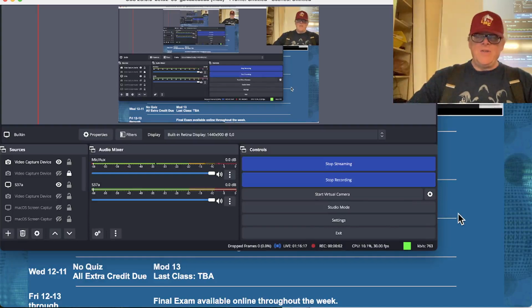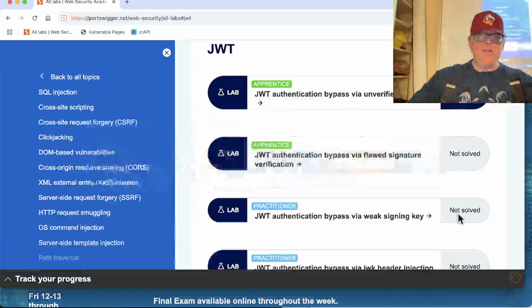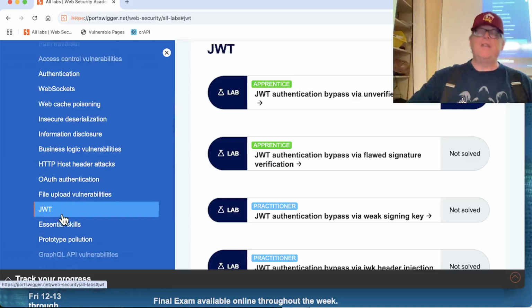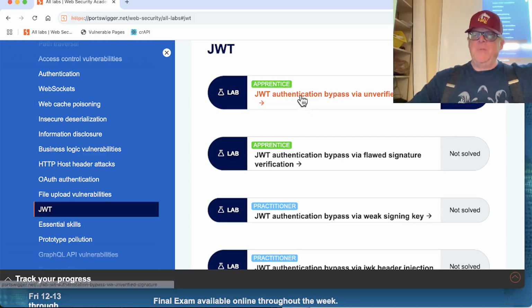All right, so let's take a look at this JWT stuff. It's here, a category here, JWT, and that stands for JSON Web Token, and JSON stands for JavaScript Object Notation, so it's a double acronym, which is kind of unprofessional, but that's how things get. People use acronyms and then forget their acronyms and think they're words.